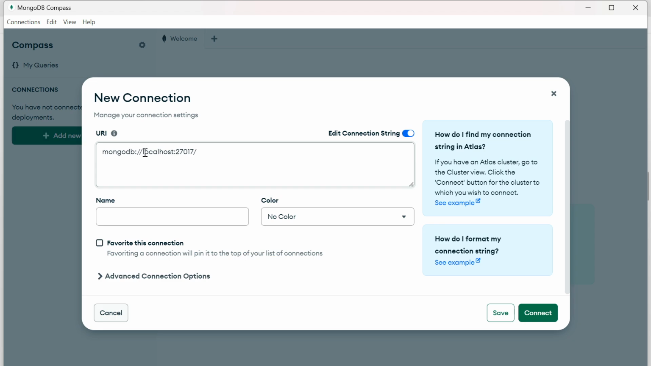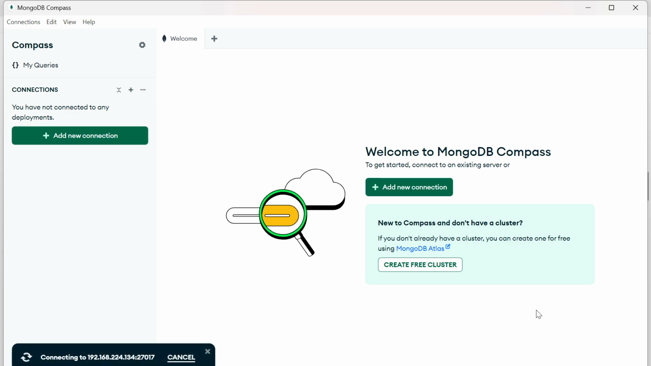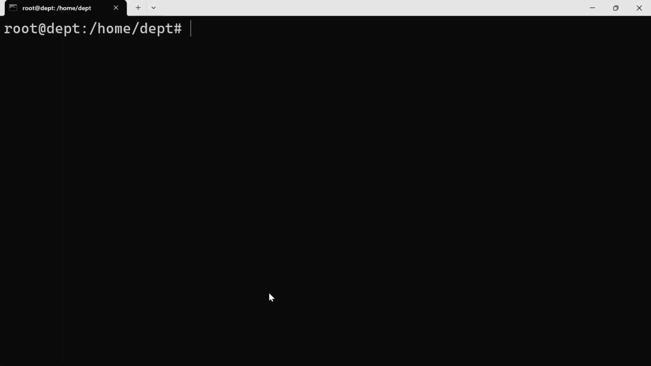So MongoDB, and here I'll just put the IP address of my server, 192.168.224.134. I'm trying to connect. Okay, so there was a problem with connecting because I have not allowed this connection from the remote. So go next.